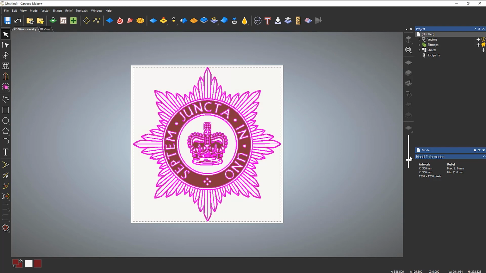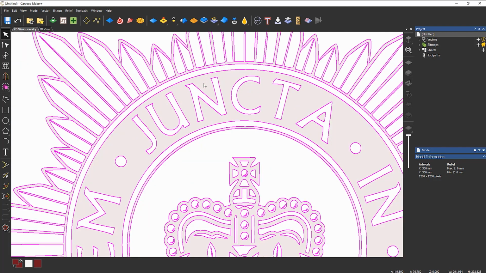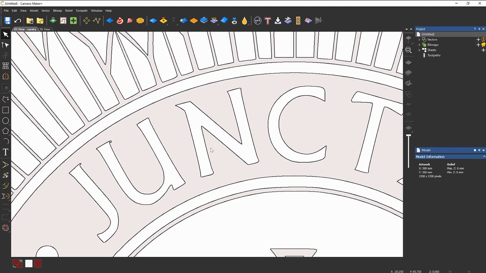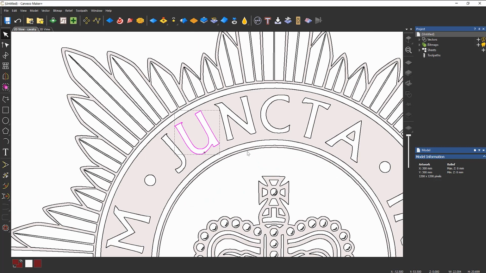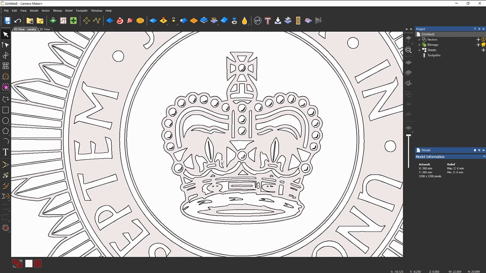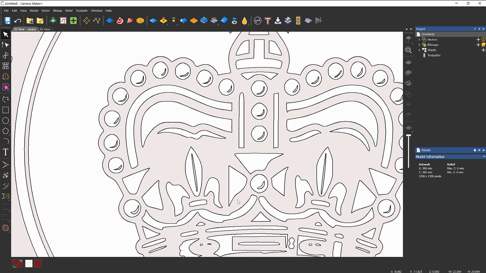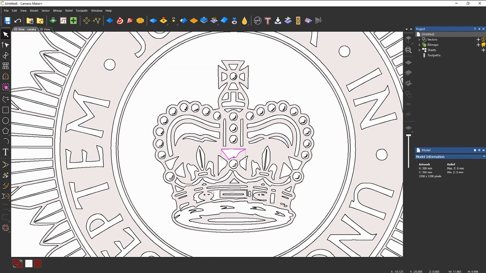If I drop the contrast down and then zoom in here, you can see that the vectors are not too bad. Now, if I wanted to, and I was being really picky, I could mess about with all of these vectors and start editing them. I don't really want to be doing that, to be completely honest with you. Now, the crown here, you can see that it doesn't really look right, and it's a little bit messy. I could use these if I want to, but I'm not going to. I'll show you how to do that.